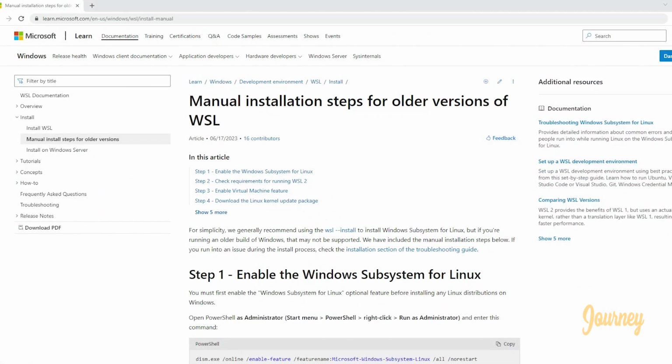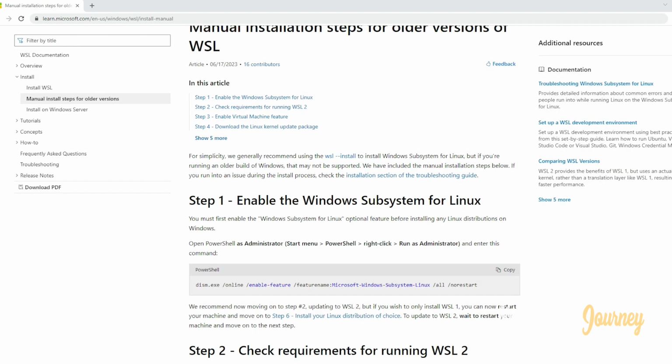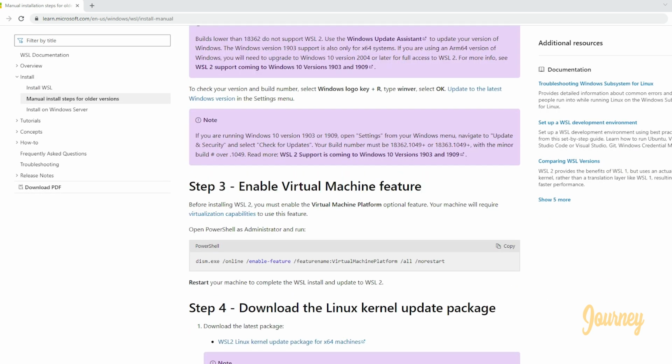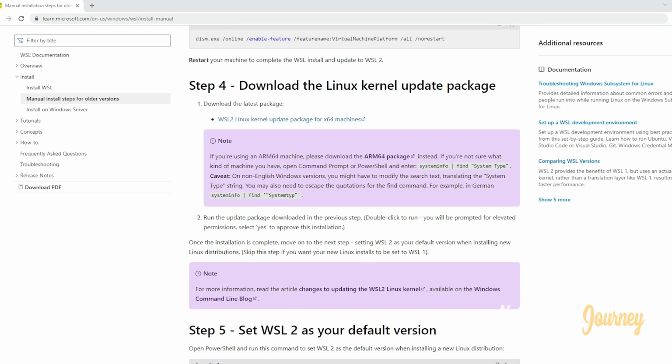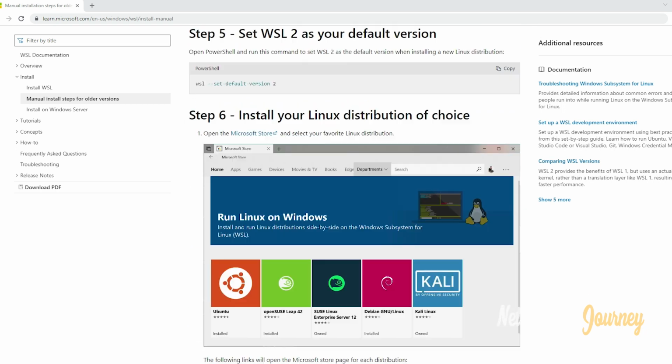There are a couple of ways we can install WSL. The first approach is more manual, where you activate the individual features like Windows Subsystem for Linux and Virtual Machine features along with the Linux kernel update package. Once all the features are activated, we can go to the Microsoft Store and install the Linux distribution of your choice. This is a very manual and a bit old method.